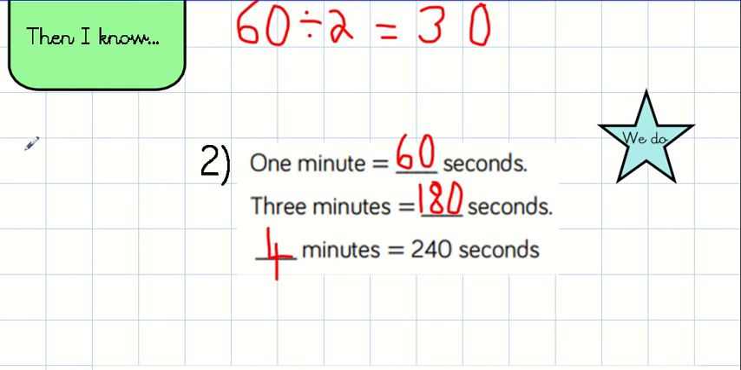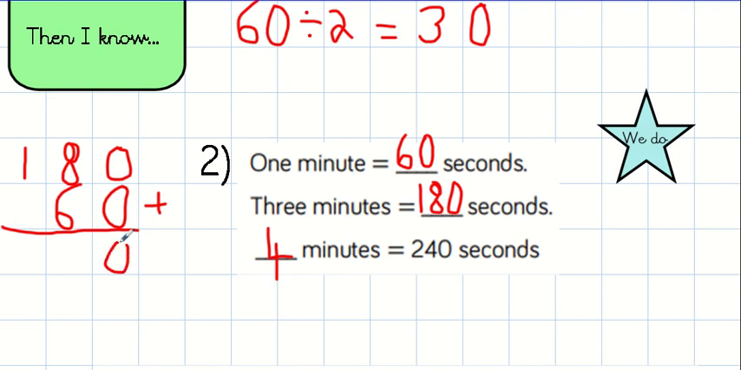I could do 180 add 60 more. Let's have a go at that, just to check. 0 add 0 is 0. 8 tens add 6 tens, oh, that's 14 tens. I can't fit that in there, so I'll have to carry over that 1. 1 and 1 add nothing, but I've got the 1 down here, is 2, so I've got my 200. 240, so I was correct.